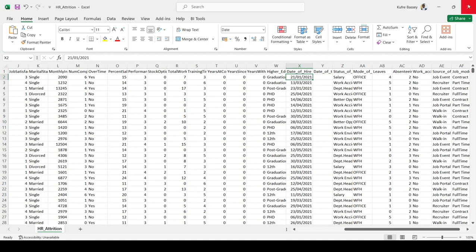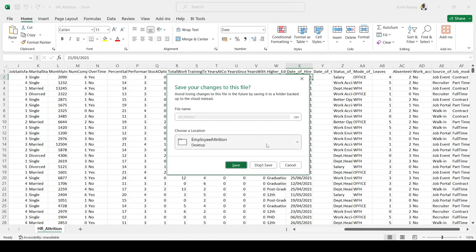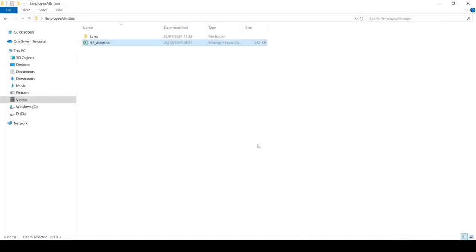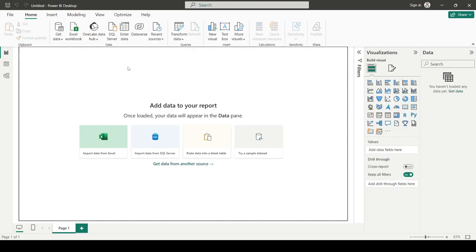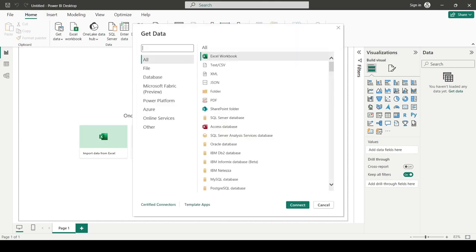So having known the file type and the appropriate regional setting to apply, I can proceed to bring this data into Power BI. So I'm switching over to my Power BI. To bring data into Power BI, I'll switch to the report view. Under the Home menu, I have Get Data. So I'll click Get Data.